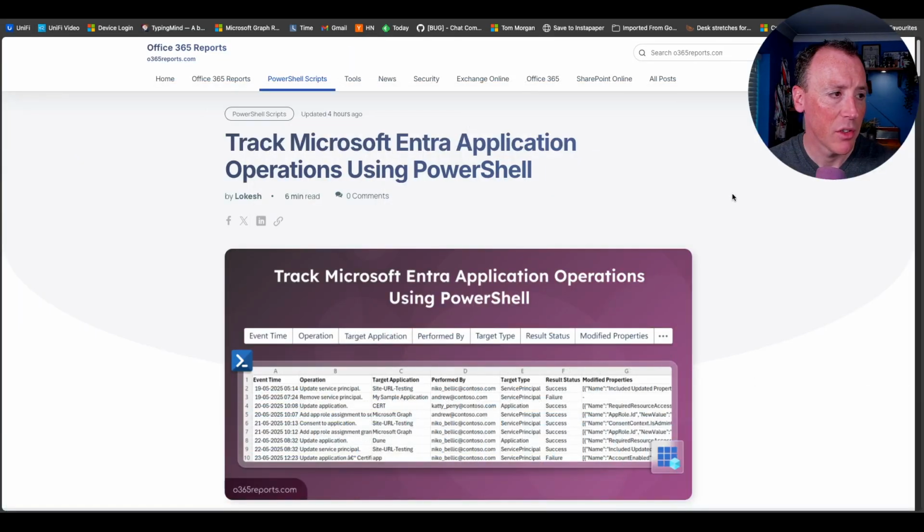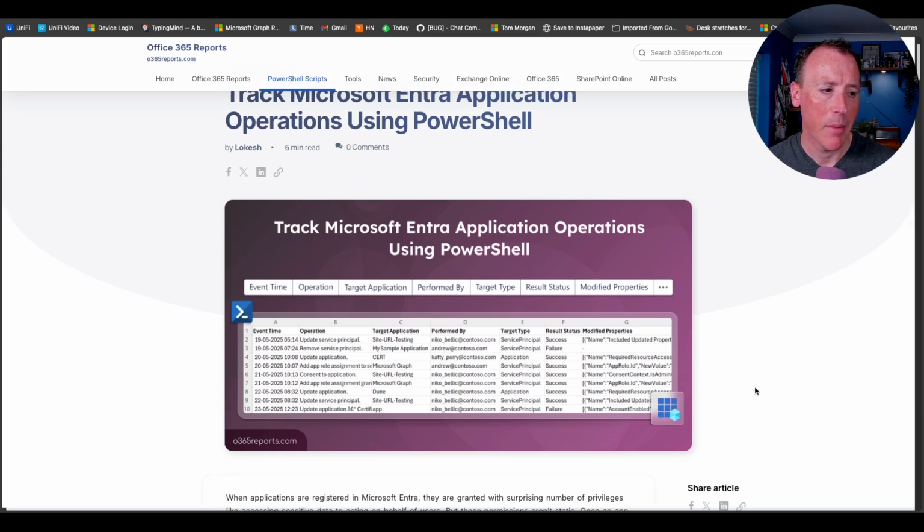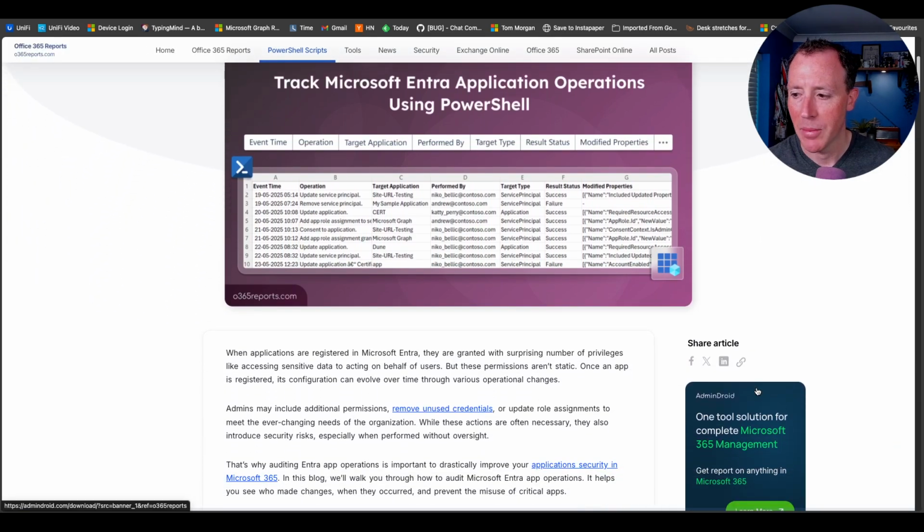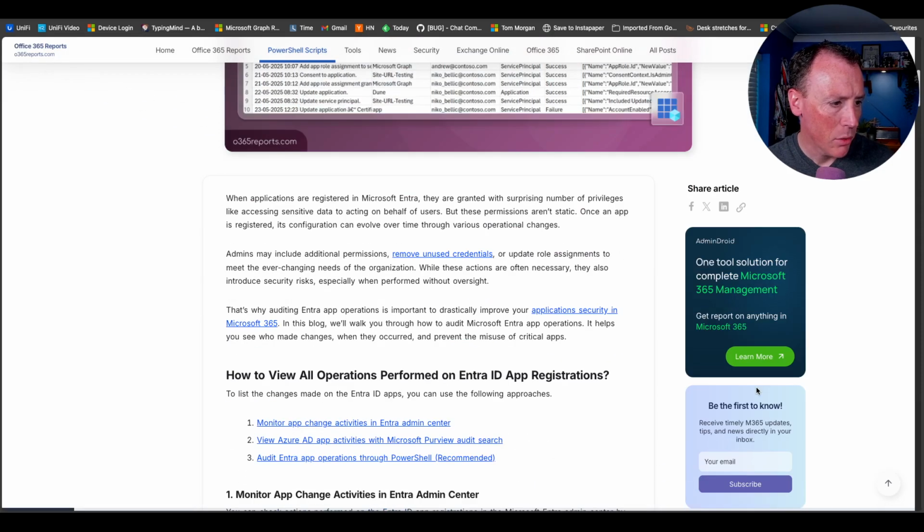around seeing the activities that happen inside those Entra applications. So this is a good blog post about using PowerShell to do that. And you can track the different applications that happen to your Entra applications. The different operations that happen to your Entra applications. So this is really cool.